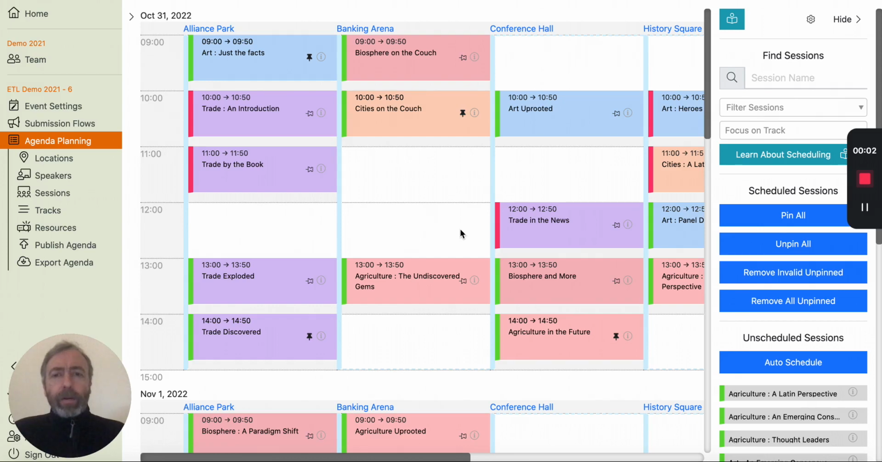So the unique thing about Lineup Ninja really is our smart agenda planning technology. So here we are looking at the agenda planning board. So we've got our venues, each of these columns, times going down the side, and each of these colored blocks is one of your sessions.